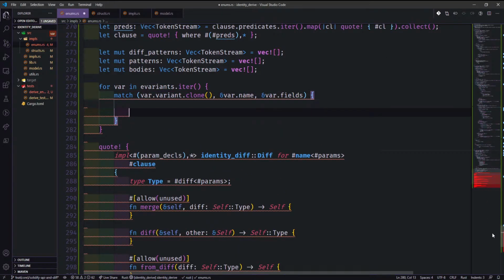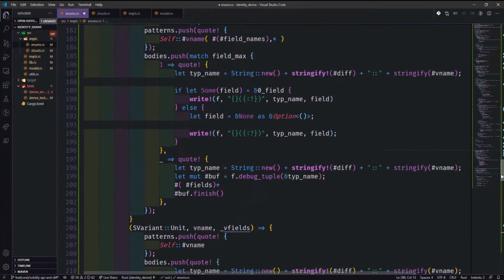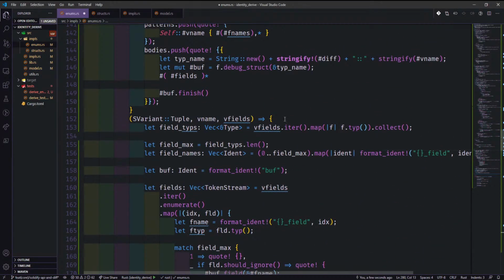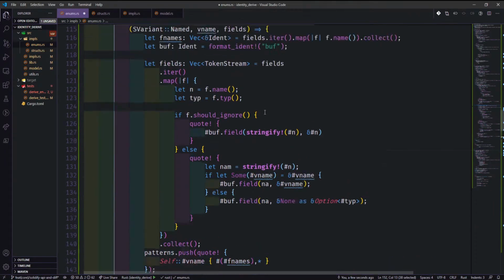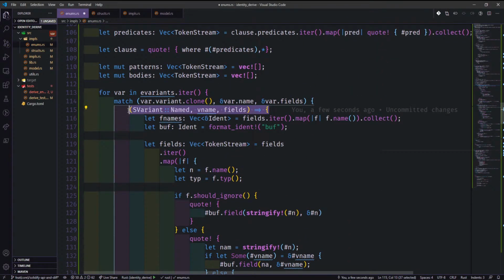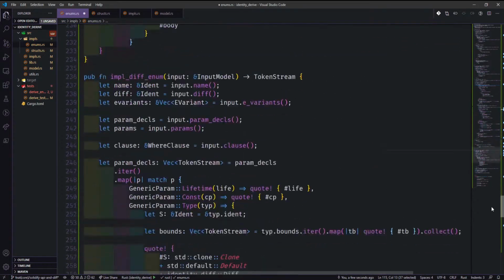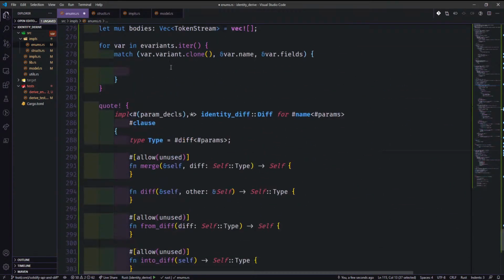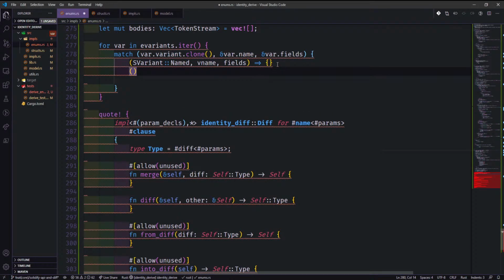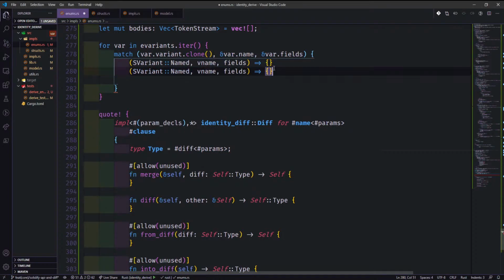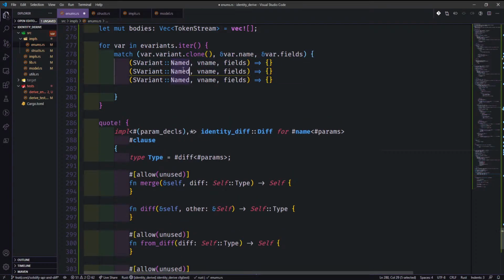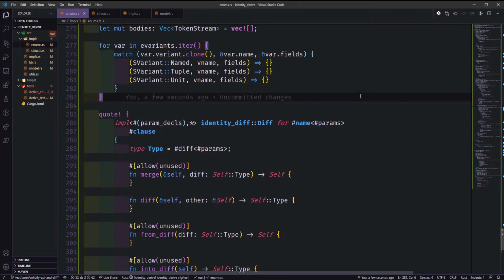So here's one. Let's grab this one. And then the other one, all right, I can just copy this multiple times. Just change this to tuple and then unit. All right, so that fills out our match block, which is good. So now we can start working on actual logic.